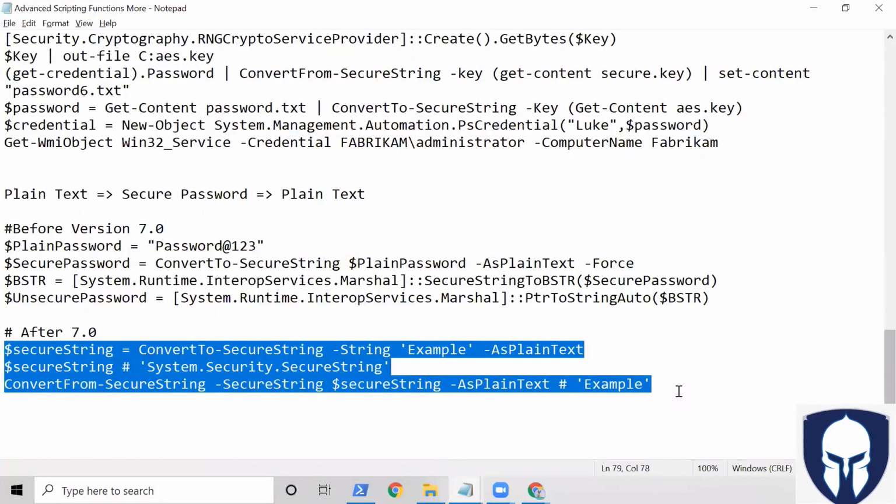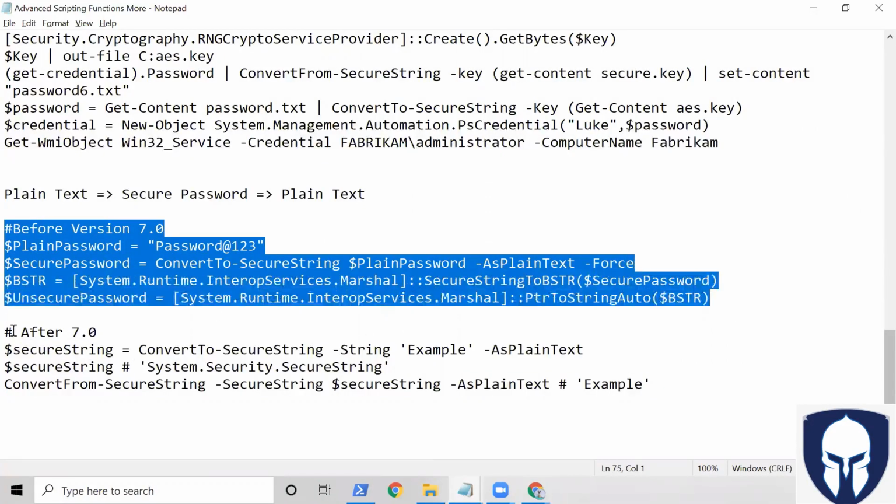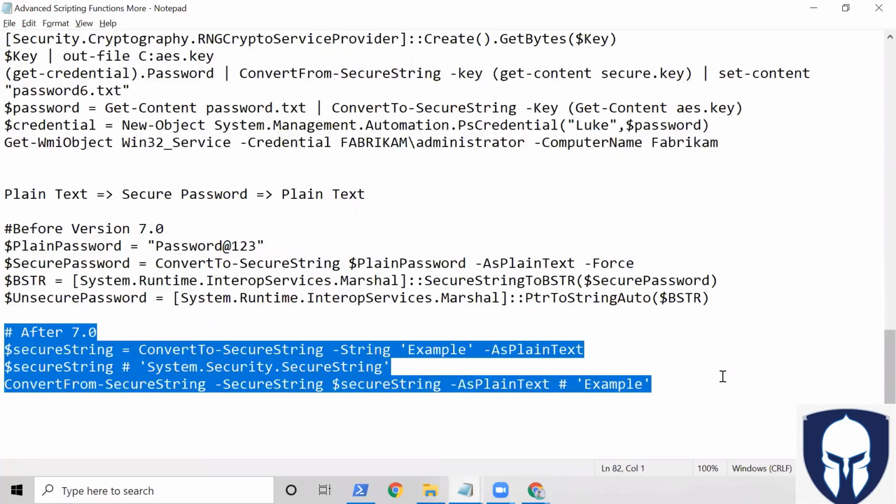All you need is just 3 lines. It is exactly going to do the same thing. So that is all about secure string.